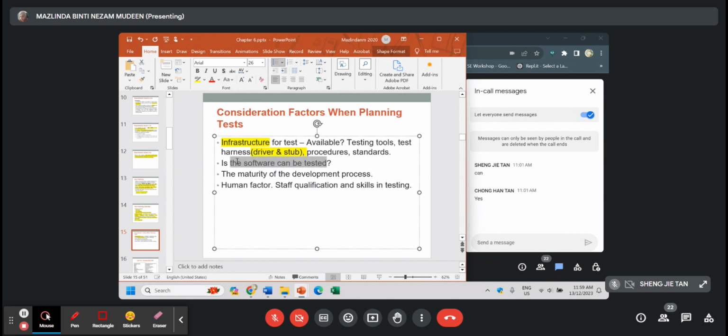Then there is whether the software can be tested. So it means, is the software completed and ready for the testing, or is it not done? If there are any missing things, we need to check on the completion of this software and the stability of the software before we can plan for the test. Okay, then the maturity of the development process.